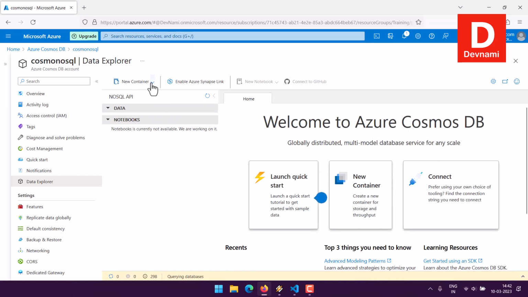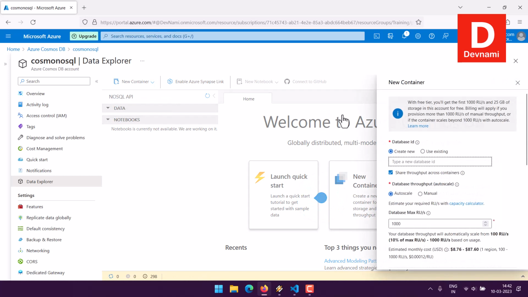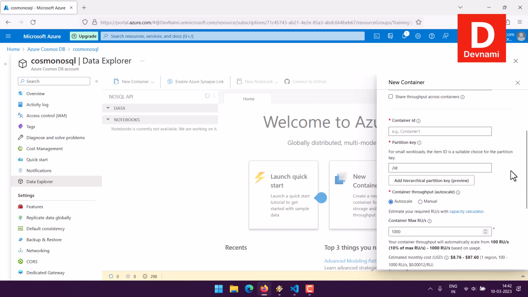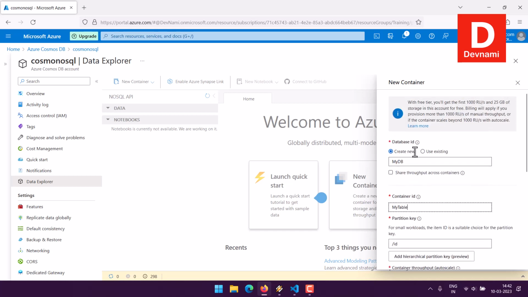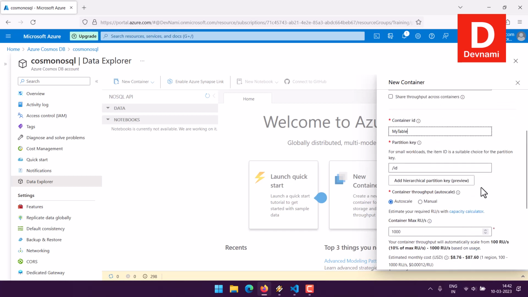So here the best option is to get started. So new container, here I can use MyDB as its name. I will remove the share throughput across containers option. Then comes my tables option, right? So basically it will show you first the database name, then container name.